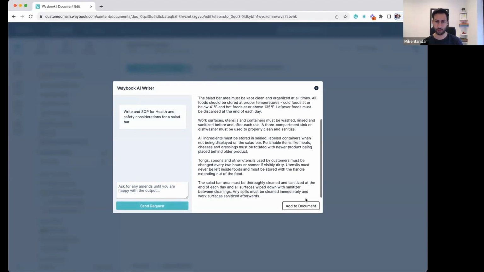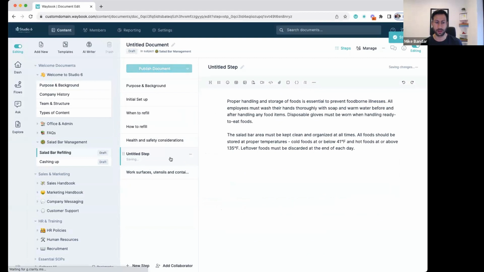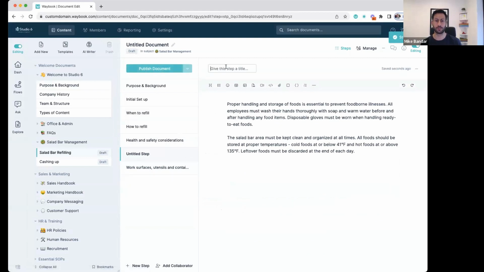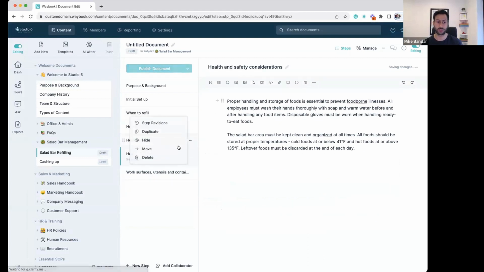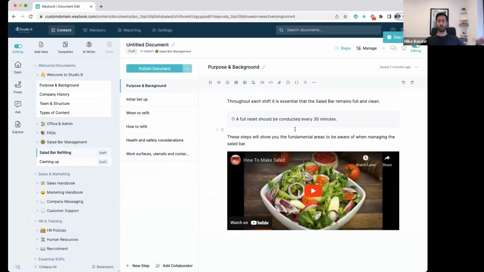So you'll see here that we've got some knowledge and documentation. It's pretty good, actually. So we've got about handling and storage. We've got salad bar area being kept clean, work surfaces, how we store ingredients, how we use tongs and utensils, and then how we sanitize at the end of the day. Now, if you think that these should be broken down at all, then you can, of course, always go in, split that step, and it will separate that content out. And then ultimately, you can start to build up what that knowledge is for you, but instantly, and you can really create that. So now we've got the bare bones of a document in absolutely no time at all.